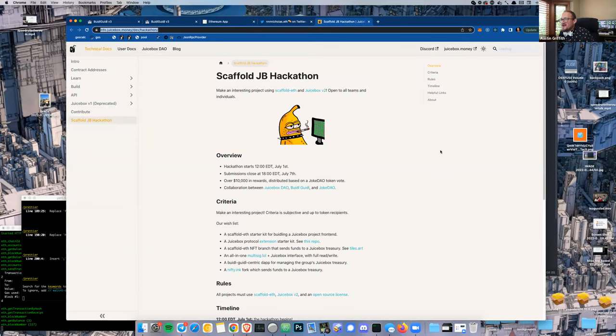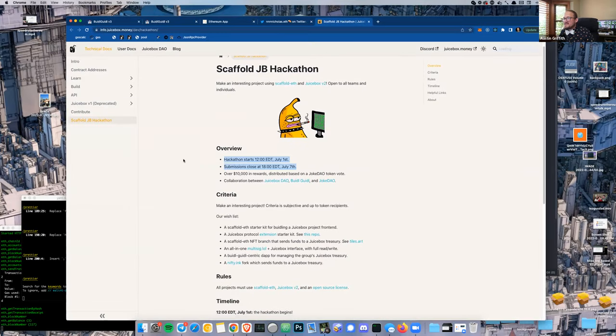Okay, one other thing I figured we should show off is this. I think it starts today. We're going to start a Juicebox hackathon. The Juicebox product is kind of like a fundraising platform. They started by using scaffold-eth, and now they're building a more advanced front end, but paying homage to their roots. We get all these cool scaffold-eth alum that have used scaffold-eth before.